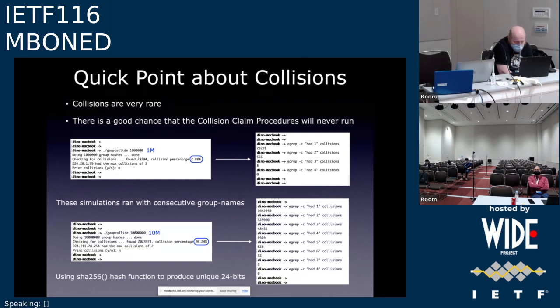Now note that this simulation was going through 1 million group names by incrementing the character string at the last octet. So they weren't random, or they were very similar type group names. So I'll do a simulation with some arbitrary group names and see if this rate goes down. But 2% out of 1 million is, I think, pretty small. Then we ran it for 10 million, which is below, and it moved up to 20%.